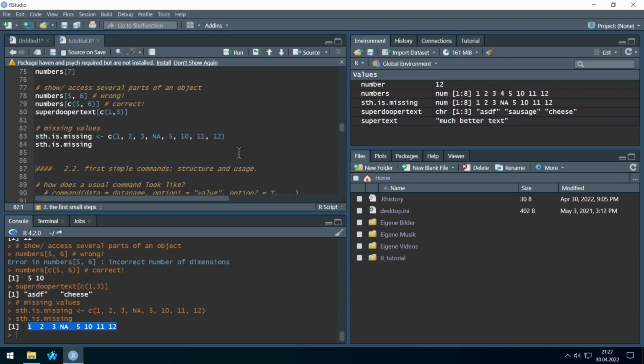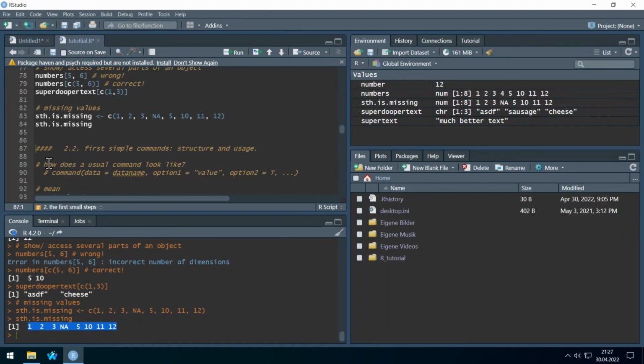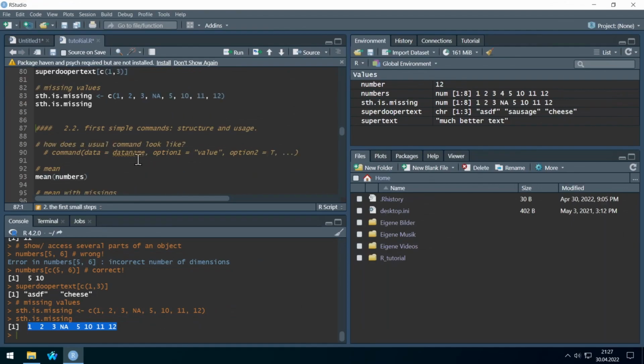Let's learn commands. First, how do commands usually look? Usually commands are in this way. First we have the command name and then we have brackets. And inside the brackets you feed the command data and options. Data might be just your data frame. And then you can select different options, for example, how to treat missing values or which method you want to use for calculating the error and so on.